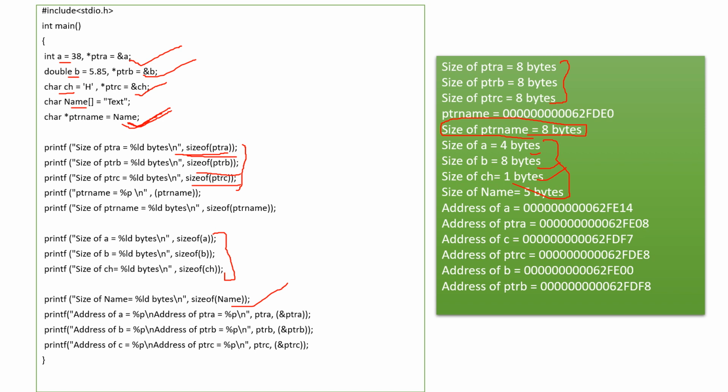The remaining part, how to access that, I am going to explain in the next video. So for now, just understand how it's printing the size, how the pointer size is decided, and how the normal variable size is decided.